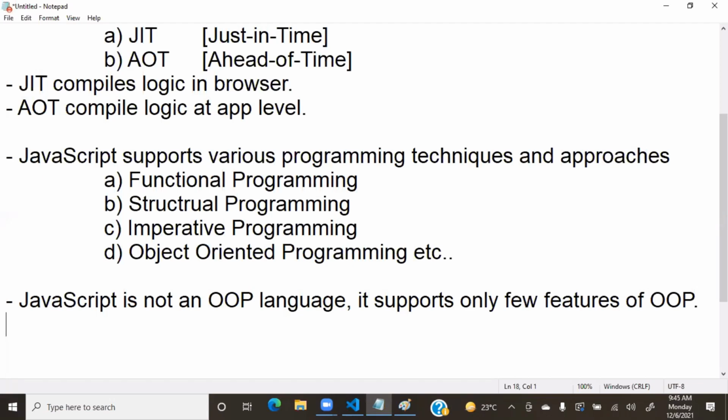Some people say that JavaScript is an OOP language. JavaScript is not an OOP language. JavaScript supports some features of OOPs. It's not an OOP language. It supports only some features of OOPs. We will get more clarity once we start learning the language, including why it does not support all features of OOPs. We will discuss that.